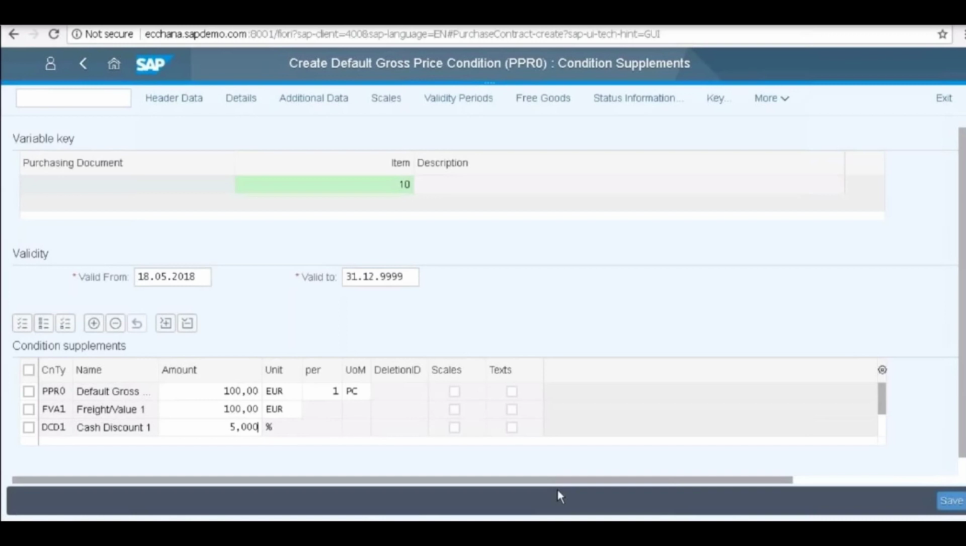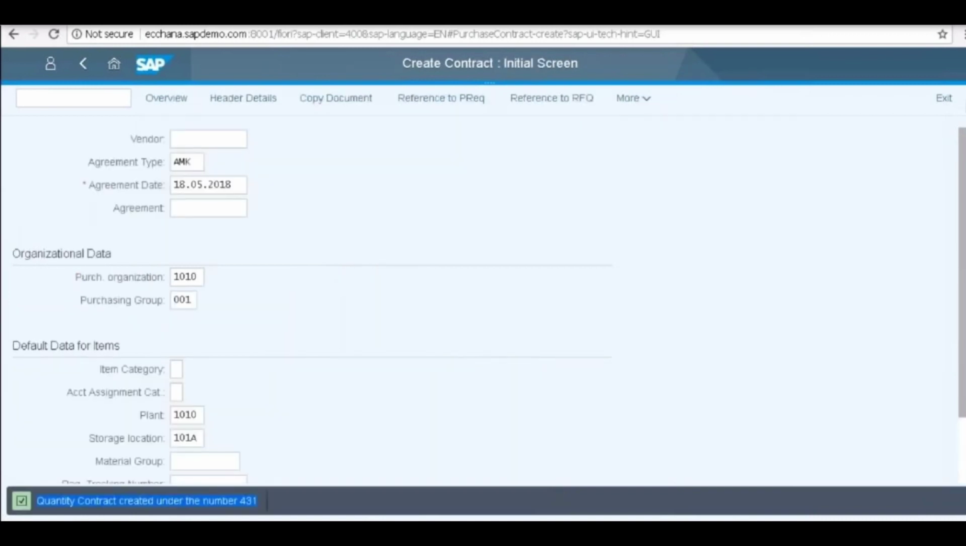So here you can see the quantity contract created under the number 431. So here we have given the number range 431 to 499. So the contract is created under the number 431.